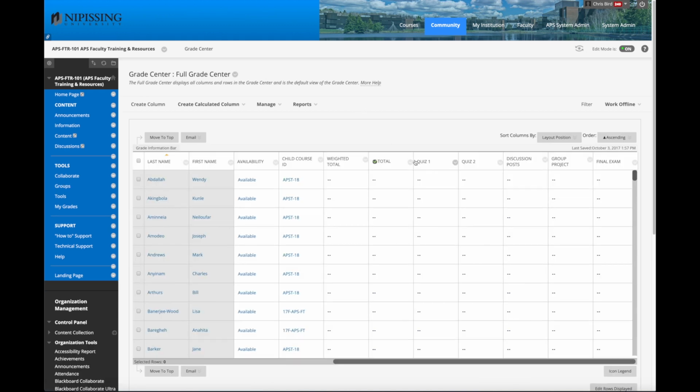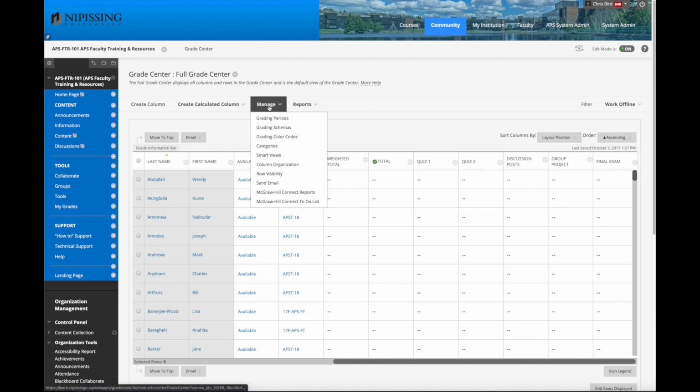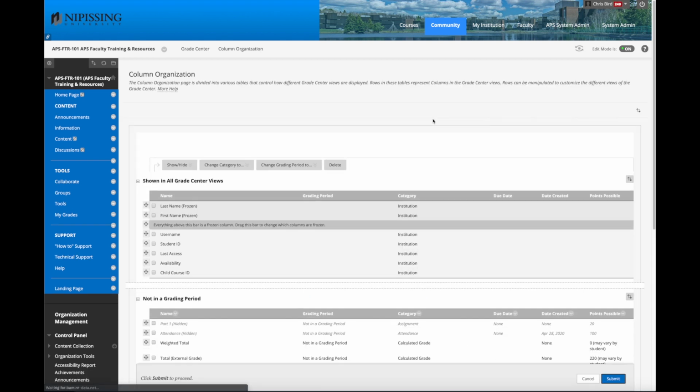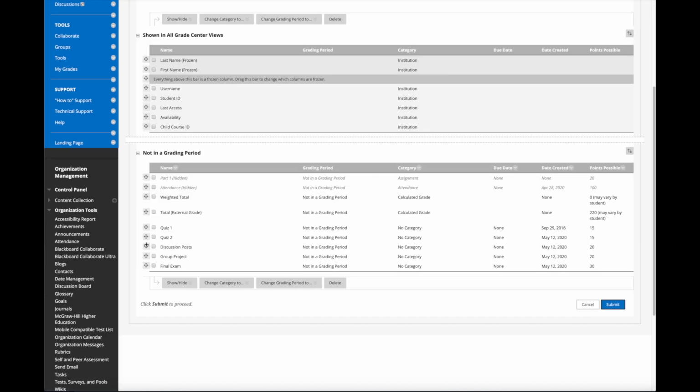If you recall correctly, we've set up our columns the way we wanted, titled the way we wanted, and in the order we wanted. What I'll get you to do is hover over Manage and go to Column Organization. And if you recall, this is where we reorganize the order of our columns so that they displayed the way we wanted them to. What I'd like to focus on today is the category column here. You'll notice that none of the 5 items that we have in our class currently have any categories assigned. That's what we're going to do right now.